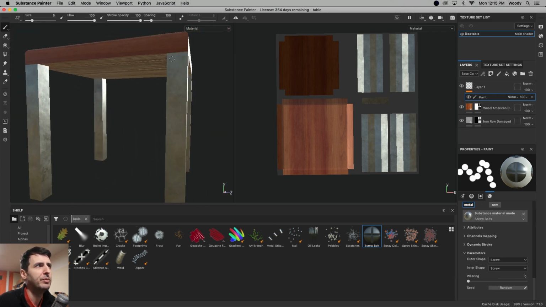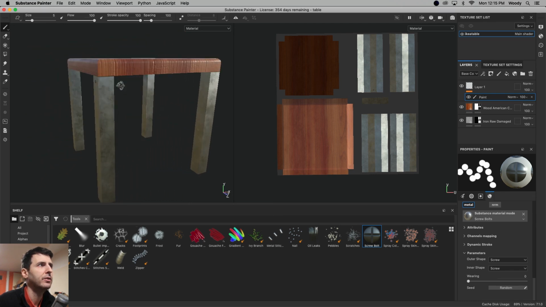So I don't know why there would be screws on the side here, but I'm going to add them anyway because it looks cool. So I just click. I'll maybe make 2 next to each other. You know what, let's just put one in the middle there and one in the middle of the other side. Again, there's no reason these would be here.